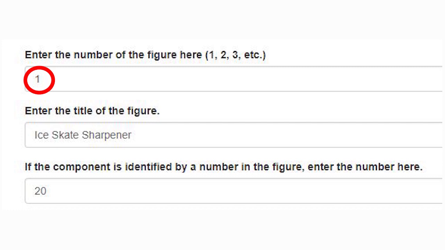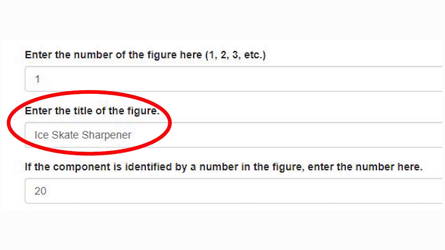If you will include a figure or drawing that shows the component, including a figure that shows multiple components, check this box. Enter a number for the figure that includes the component. Start with your most general figure as Figure 1. Enter a title for the figure.